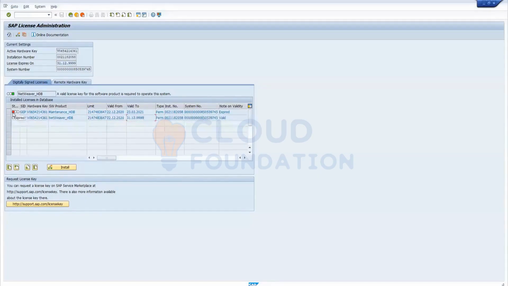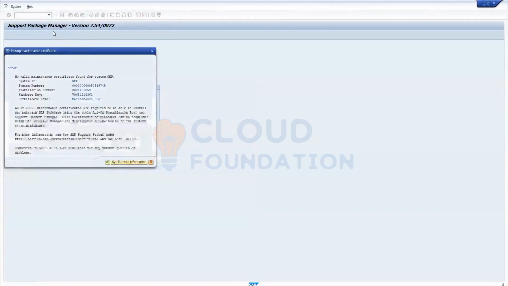Can you run the SPAM code? Let's see, because when you run the SPAM code, it is going to show you. What did you think? Can you read what is written? No valid maintenance certificate found. Since you have no maintenance certificate, you cannot apply the support packs.